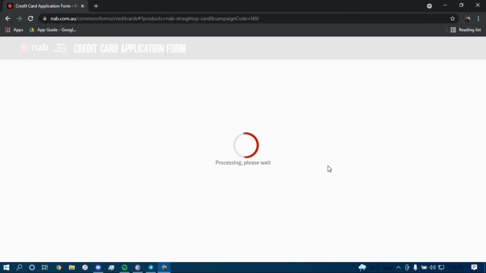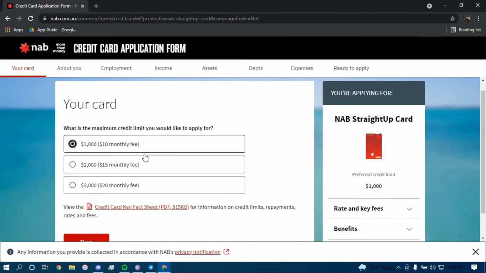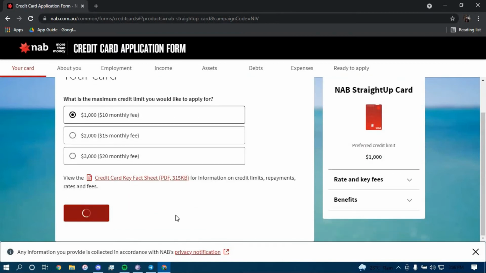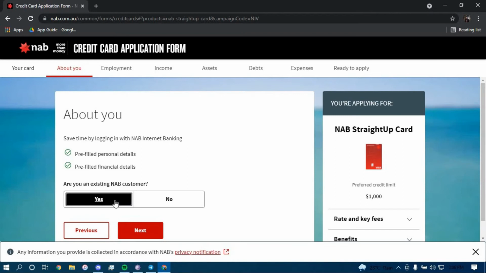Now it'll take a while for the application to load. Once it is loaded, choose the credit limit that you want for your card. I'm going to go with the first, which is $1,000, $10 monthly fee. And then click on next. If you are an existing NAB customer, click on yes, otherwise click on no. I'm going to go with no for this example, and then click on next.